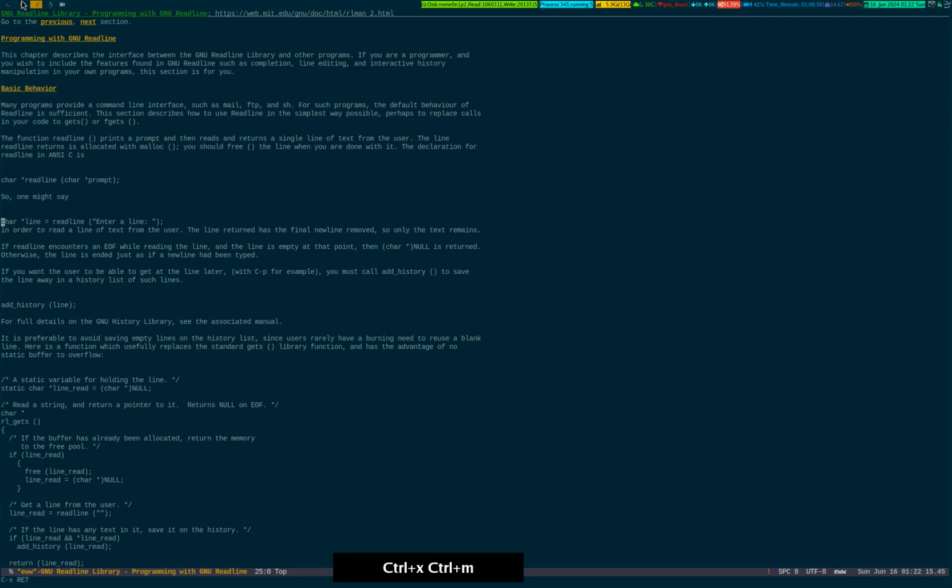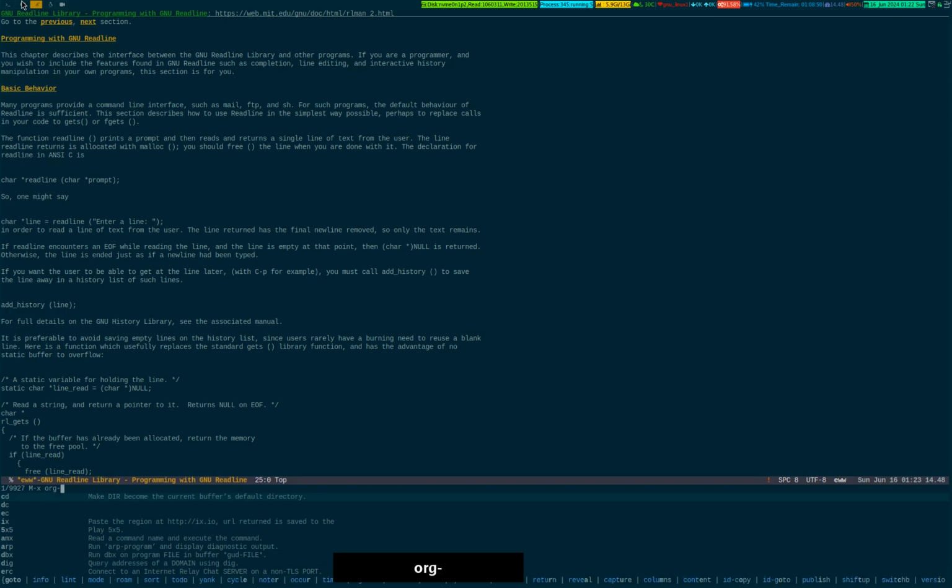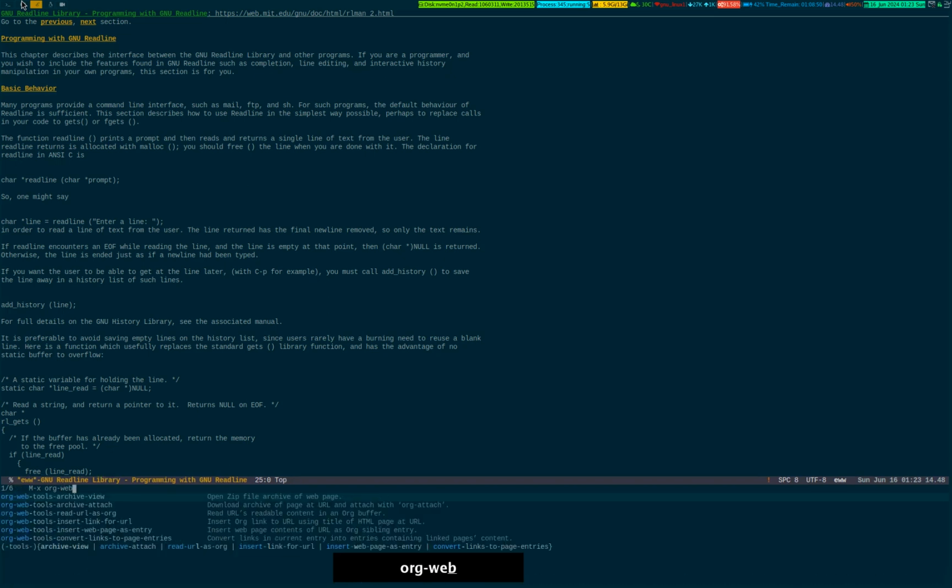Control. So org. The package org-web-tools provides several functions. Like you can see, look at the minibuffer. It helps you with archival view, it helps you to attach, it helps you to. So this is where my cursor is highlighted. You can see org-web-tools-read-url-as-org.